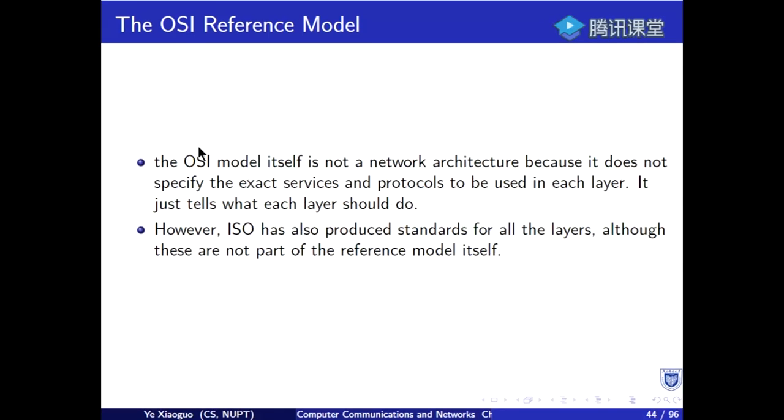The OSI model itself is not a network architecture. It is just a reference model. A reference model is not a network architecture. Exactly.